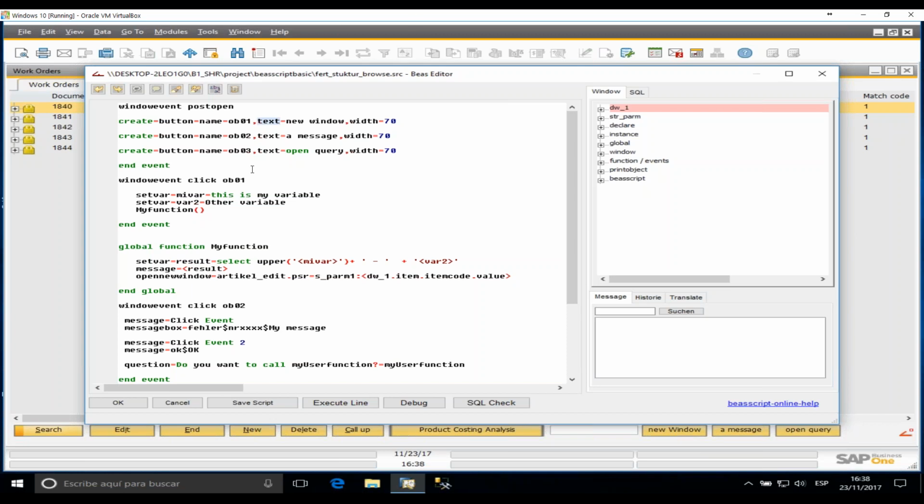So I create 3 buttons here: my first button, my second button, and my third button. When you create a button, you need a second event, because you need to catch the moment when you click in a button. How do we catch this moment? We create another event: Windows event, click, the name of the button, and end our event. Between those instructions, we add our own code.